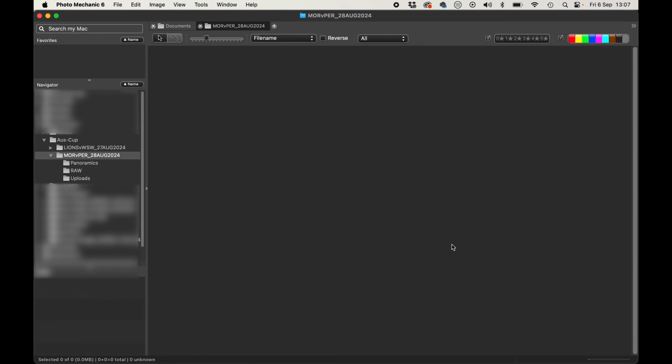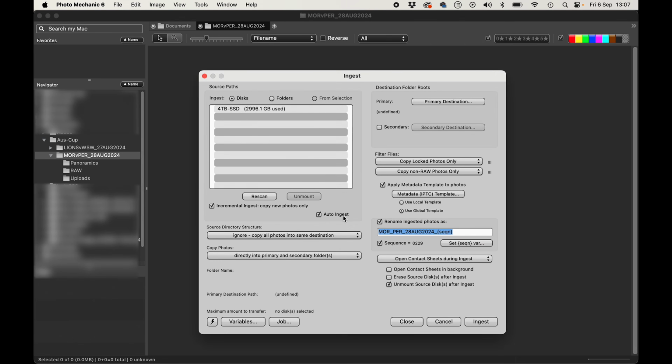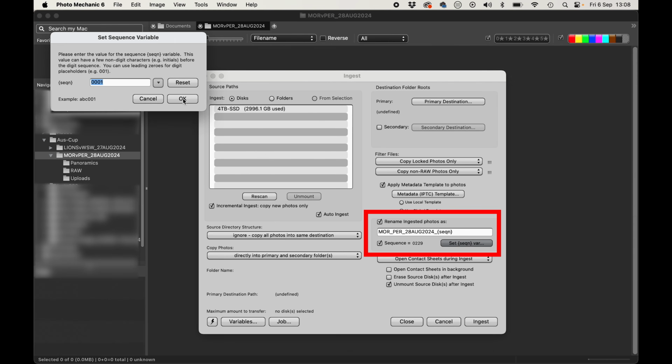Okay, so what I want to do now is go to Ingest from the File menu, File, Ingest, and I'm going to change the information here, which is rename ingested photos as. Again, I want to just use the abbreviations that I've been using previously. So obviously 28th of August. Set sequence variable, I want to reset that to 0001. So every time I ingest photos, it's going to be given a number in sequence.